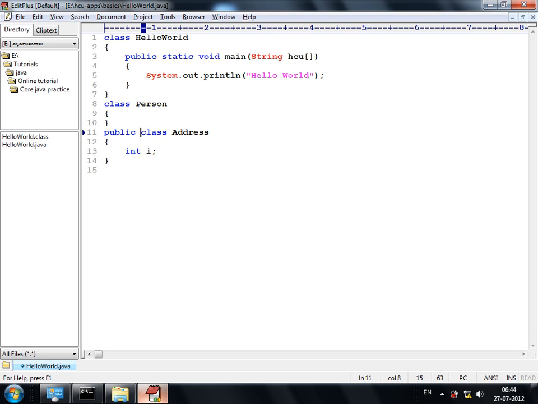That's the rule that we have discussed just a couple of minutes back. We just need to apply that rule. If there is a public class in a .java file, then the public class name should be the .java file name. That's what we have discussed.